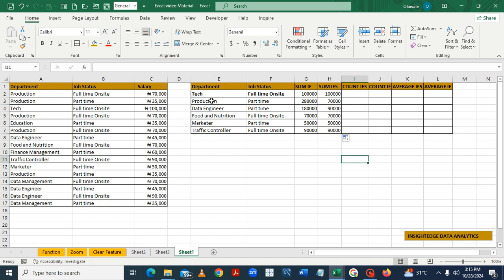Now for the production department whose job status is part-time, we have 70,000. So if you look at production, we have 70,000 full-time, we have one part-time 35,000, we also have another part-time here 35,000. So 35,000 plus 35,000 will give us 70,000. Applicable to data engineer part-time, food and nutrition full-time on-site, marketer part-time. If you look at the marketer, we have only a single part-time 50,000, so it returned 50,000.